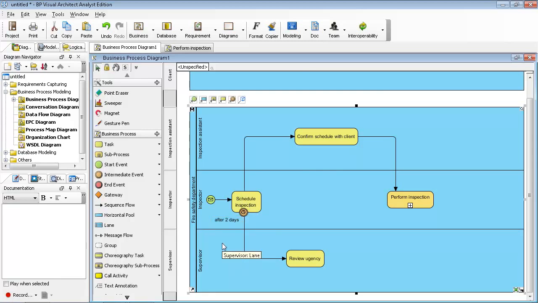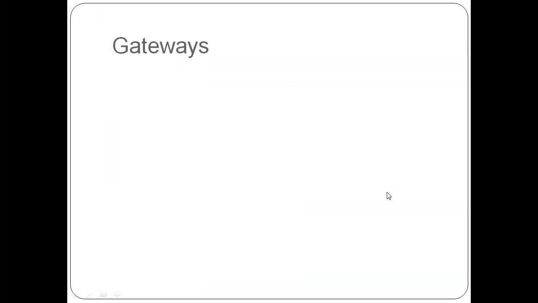Now we have the process, like we start the message, we have a message arrive, and then go to schedule inspections, and then confirm with client. And in case the inspector cannot schedule inspection within 2 days, then it will trigger another path to assign to the supervisor to review the urgency of the case.